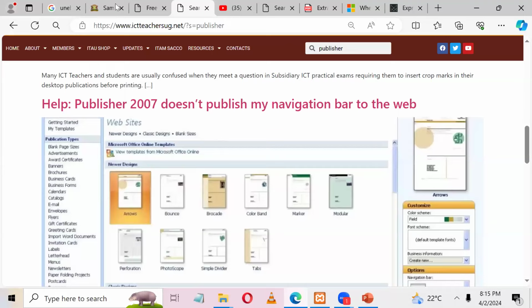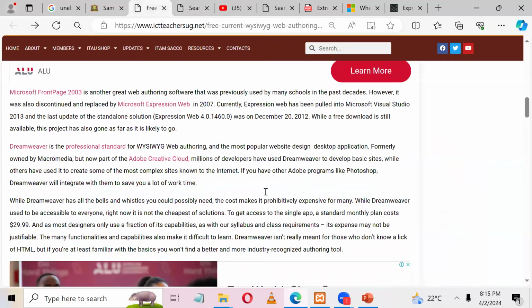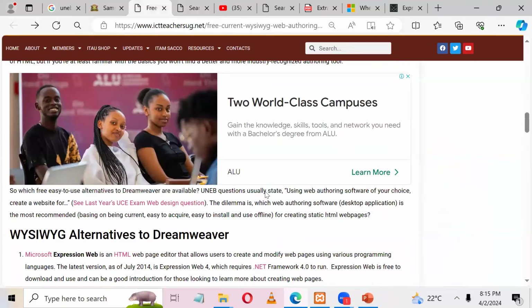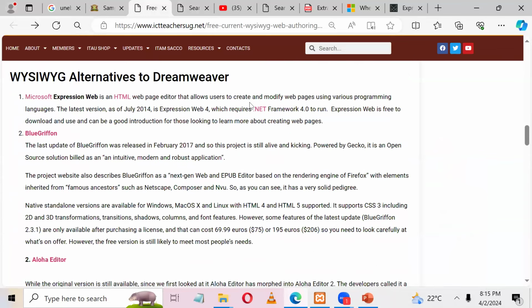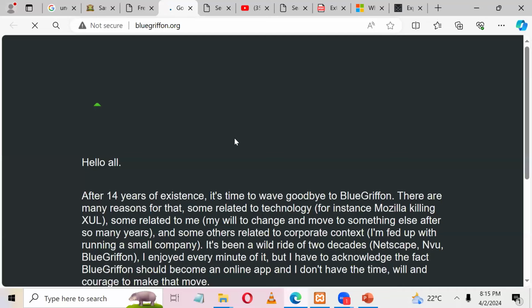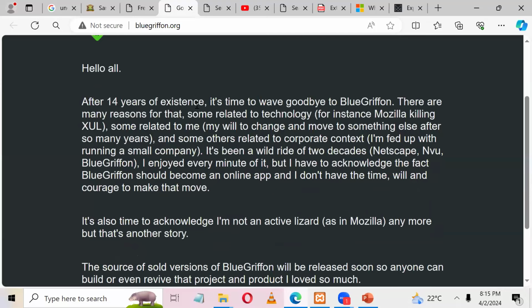In this other article, we explored many others. We had Dreamweaver as well. Dreamweaver was bought by Adobe and bundled into the Adobe Suite, and it is very expensive. There is a tool called BlueGriffon that we did in one of the workshops in Mbale. When you go to the BlueGriffon website, it is also down. BlueGriffon is saying, after 14 years of existence, it is time to wave goodbye.